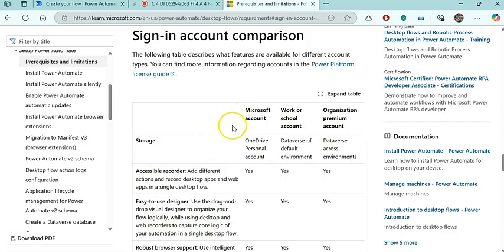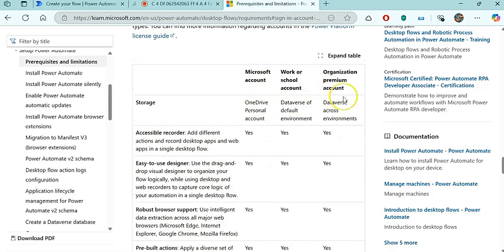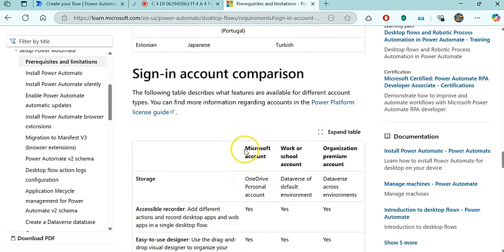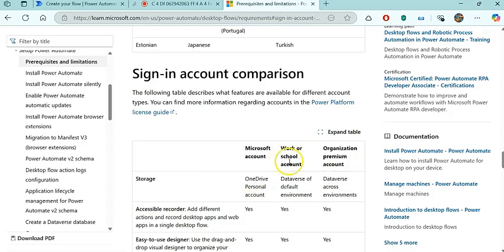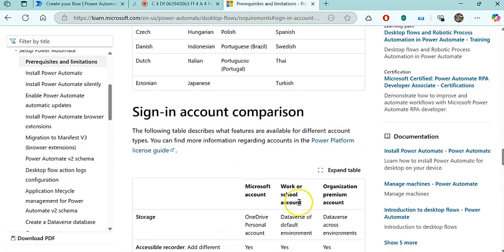Once you go to this page, you will see the differences among these three types of accounts in this table. For the personal account, the flows that you build are stored on your personal OneDrive account. Whereas for the work and school account, the Dataverse of the default environment that I just showed is going to be the storage area. For the organization premium account, it is the Dataverse across multiple environments, since you can create multiple ones, not just the default one. Later on you can check the other sections of this table.